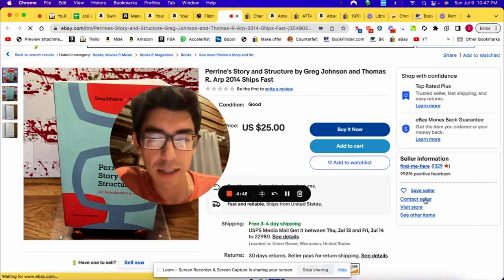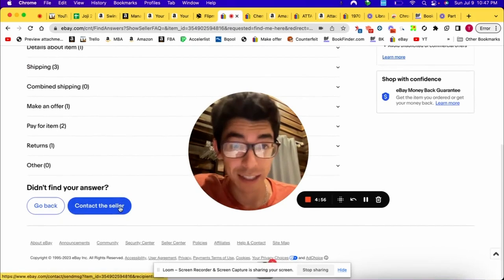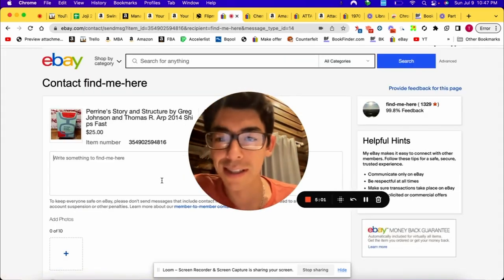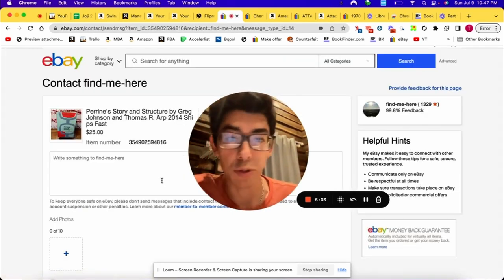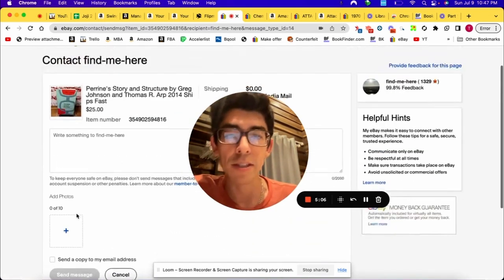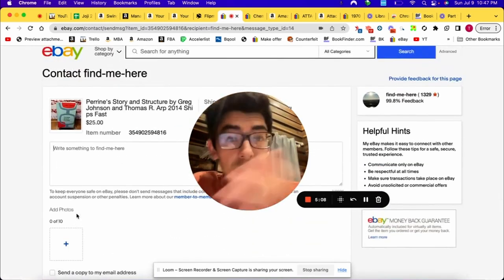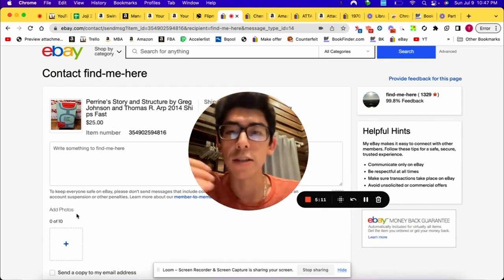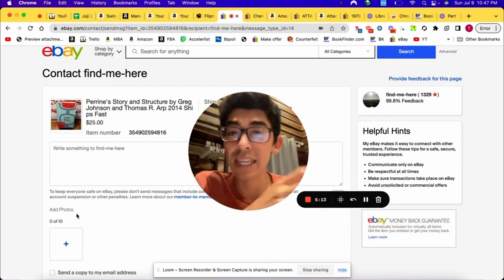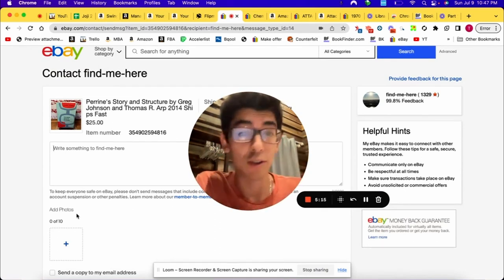But you can click contact seller, then scroll down to the bottom, click contact the seller, and then just type in a message that says, hey, would you do $15 for this book? Would you do $20 for this book? Then you can click send message and they might send an offer back to you. And then there you go. You were able to take a book that was maybe somewhat decent and turn it into a good book, or take a good book and turn it into a great book.